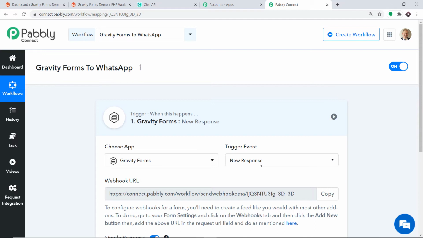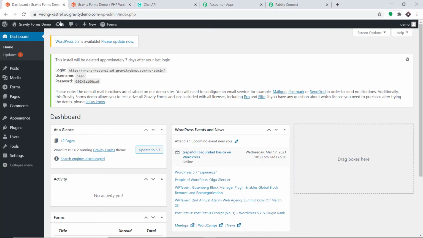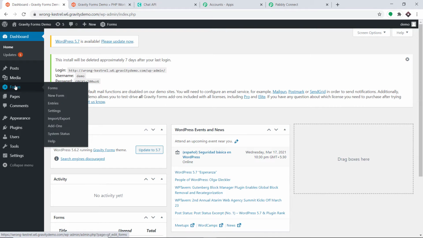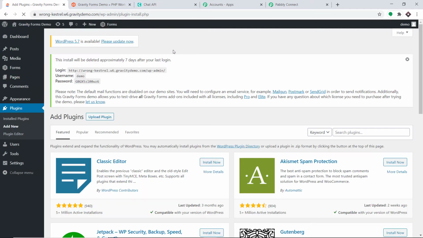Okay, so basically the gist of the process is we are just trying to integrate Gravity Forms to Pabbly Connect. So let's visit our WordPress. As you can see, this is my WordPress account and Gravity Forms has been installed in my system. Now to begin the actual integration process, first of all, you have to go to plugins and click on add new. I am assuming that you have already installed the Gravity Forms plugin.